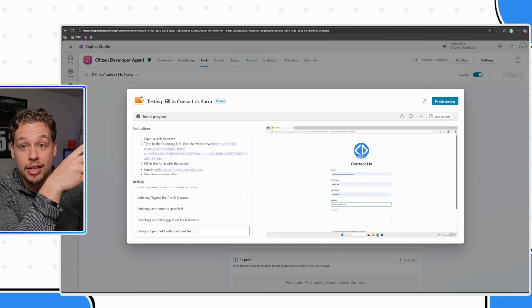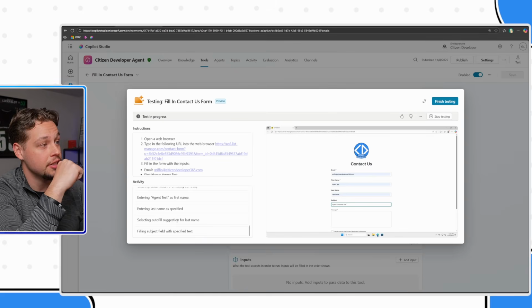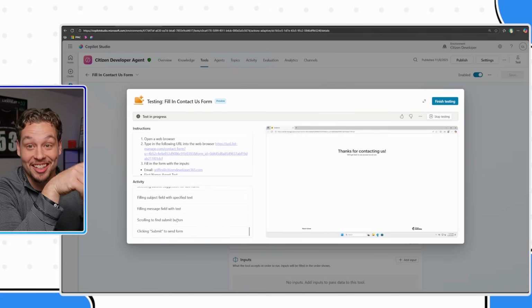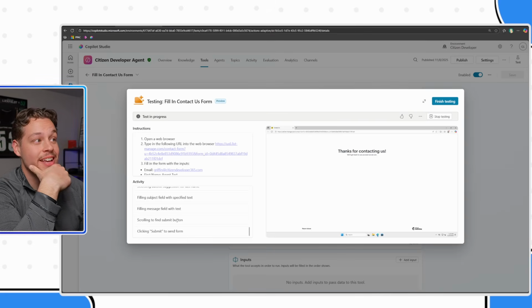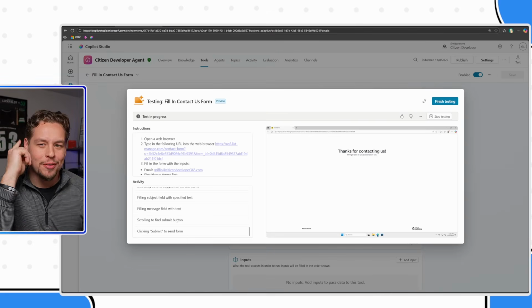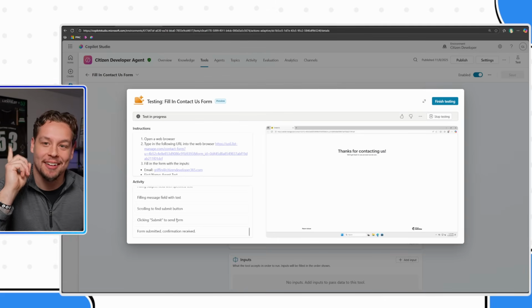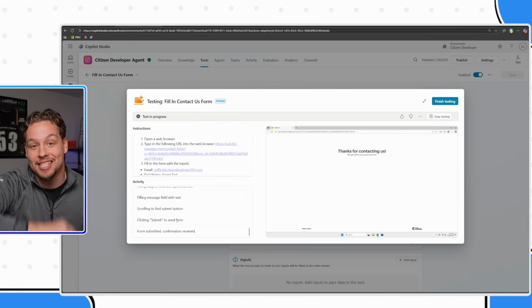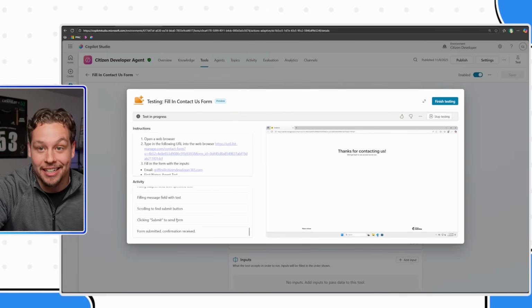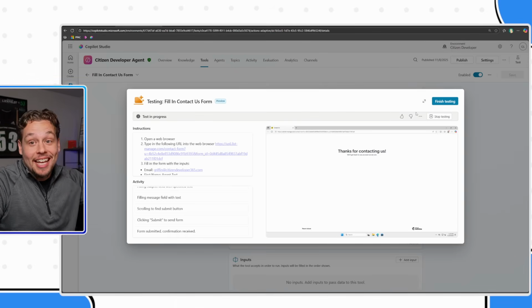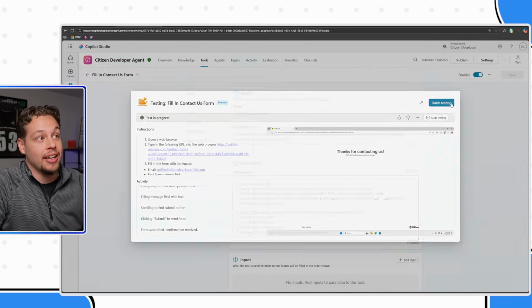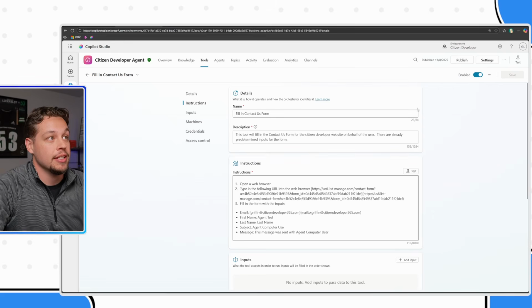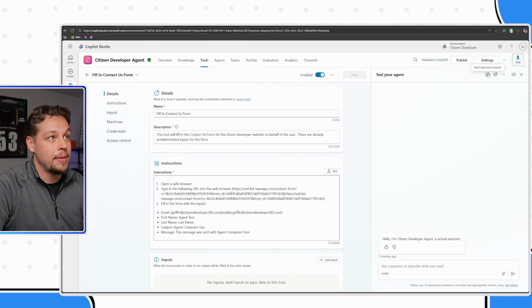It's filling in the subject as defined in the instructions, and there it has just clicked the submit button and brings us to this screen. And I don't know if you heard my computer just ding there, but that was definitely my Outlook receiving that contact form submission. Okay, I would say at this point the testing is working. I can hit finish testing and it's already saved, it's ready to go. And so now I can just go ahead and test our agent here.